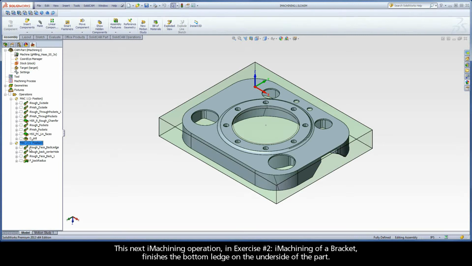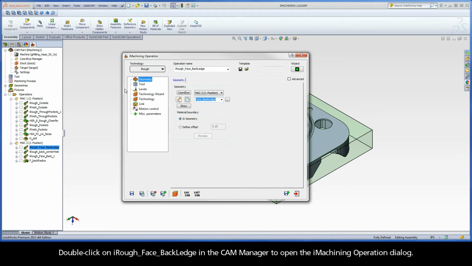This next iMachining operation, in Exercise 2 iMachining over bracket, finishes the bottom ledge on the underside of the part. Double-click on iRough Face Back Ledge in the CAM Manager to open the iMachining operation dialog.